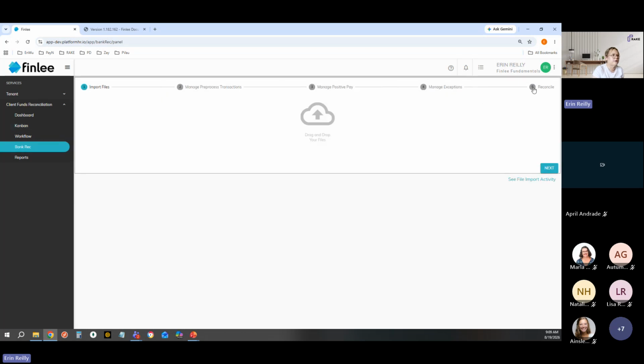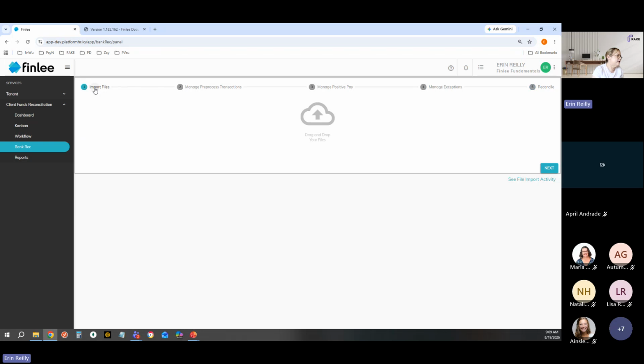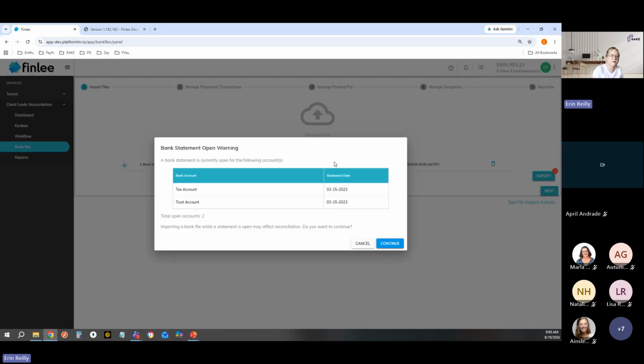On this test environment, I do have a statement open. I have multiple statements open. So when I go ahead and try to import in a bank file, it's actually going to give me a warning here that the bank statement is open.